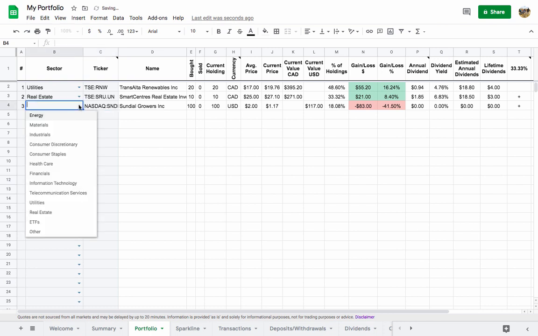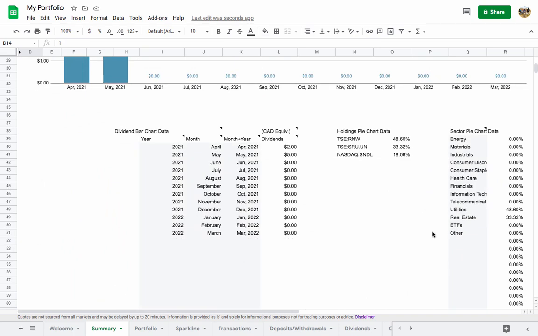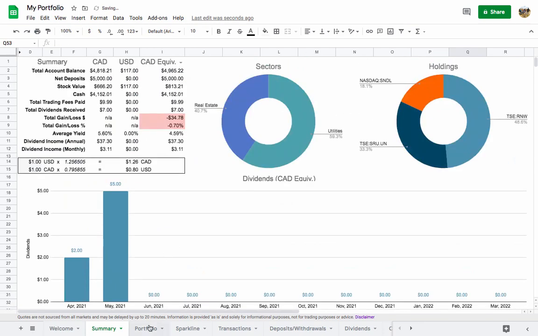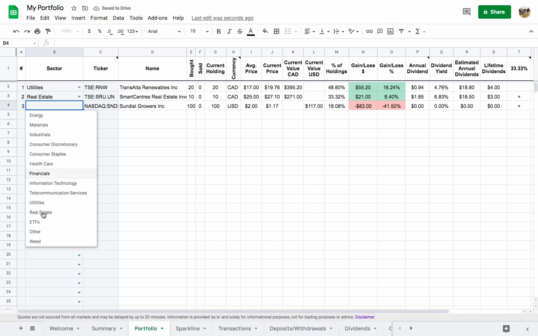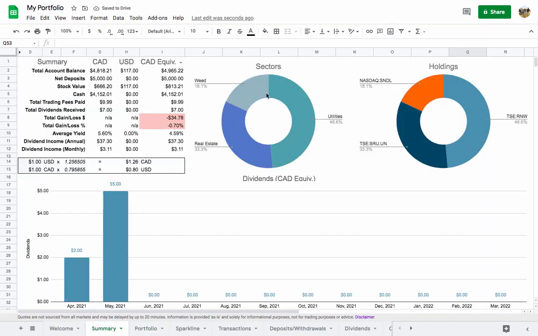And here you can pick the format here. You could log it as other or healthcare, I don't really know exactly. If you want to get really fancy, what you can do is you can come on the summary page and you can create a few more customized ones. So you could call it like weed or something like that. And then that's going to actually show up as an option here. So you could categorize all of your weed stocks together, and then when you look in summary, it's going to actually break it down in the sector as well.